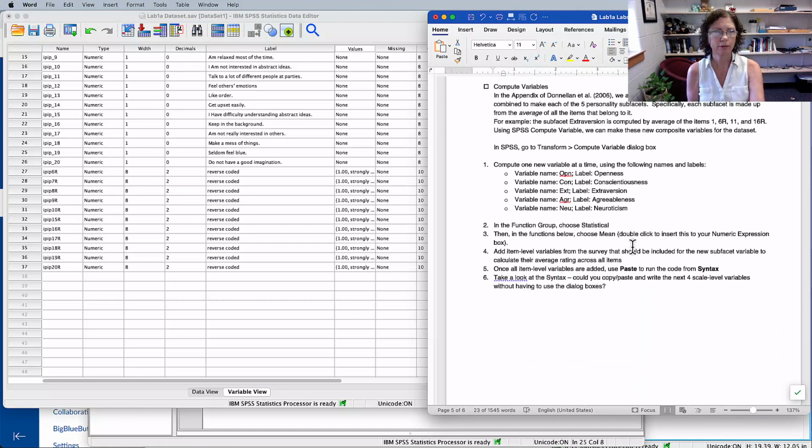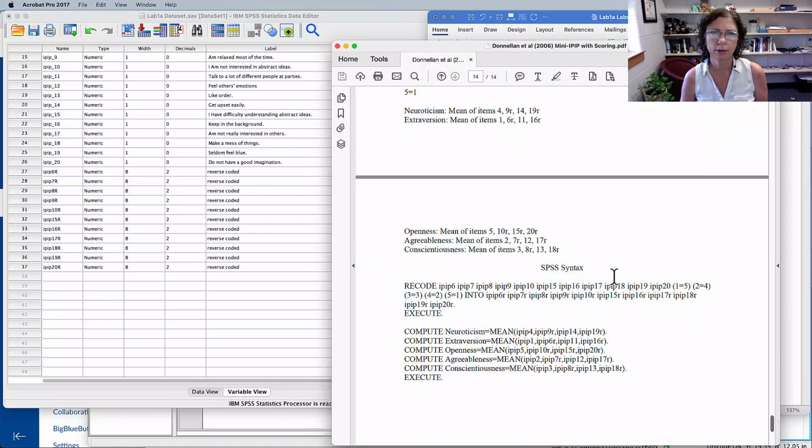So now we have the reverse coded items, and we're ready to actually combine the ones that are needed for each of those big five personality attributes. So we'll make one at a time, and we'll call them OPN, CON, EXT, AGR, and NEU for those. So let's do the first one. Well, let's do extroversion since I have it here for you. If we look in the Donnellan paper, we see that extroversion is the mean of items 1, 6R, 11, and 16R.